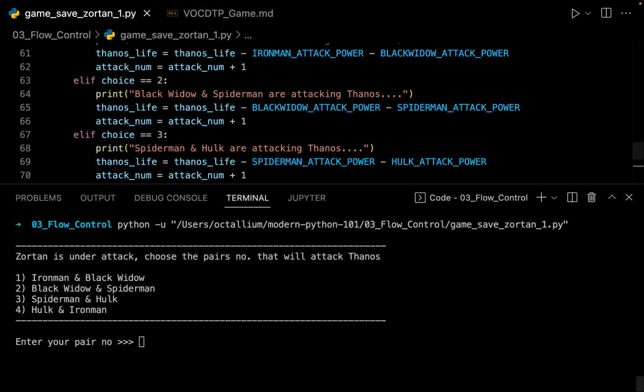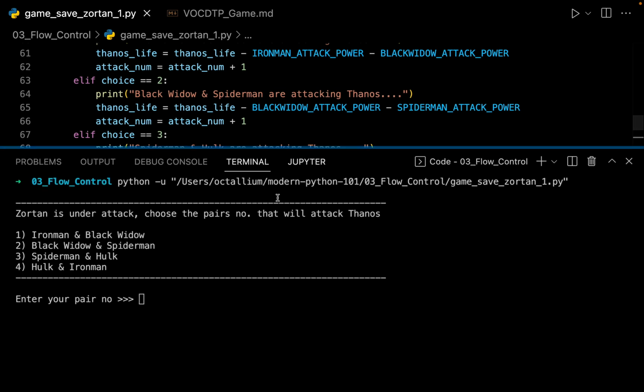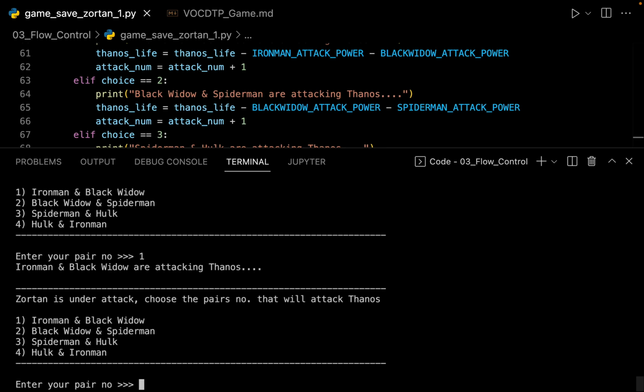So let's give it a try. Let me take this up a little bit. The first thing is we have a nice message saying that we have the following pairs. For the first pair, I want to go with the first one, Iron Man and Black Widow. So I just press 1 and enter. So I get the message that Iron Man and Black Widow are attacking Thanos. Now it's asking me for the second pair. Now I can say I want to go with Black Widow and Spider-Man. So I enter my choice number 2.